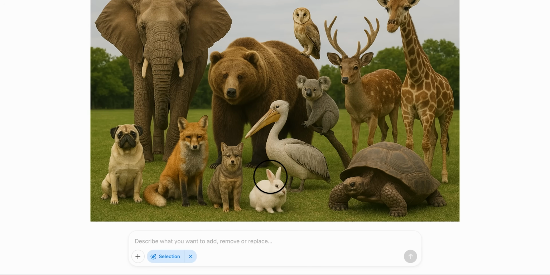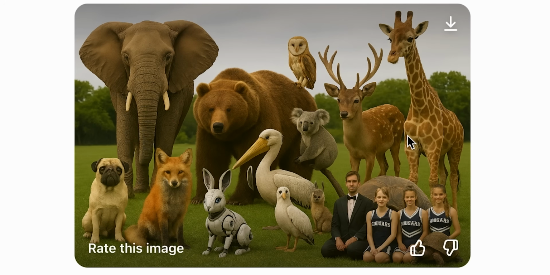By the way, you don't have to use the selection tool to make changes. You can just type in your desired edit at the bottom of the editor interface, and if it's area specific, either explain that in your prompt or highlight it with the brush. Once you're happy with the final look, just hit download. This works exactly the same on the mobile app too. Same algorithm, same workflow.